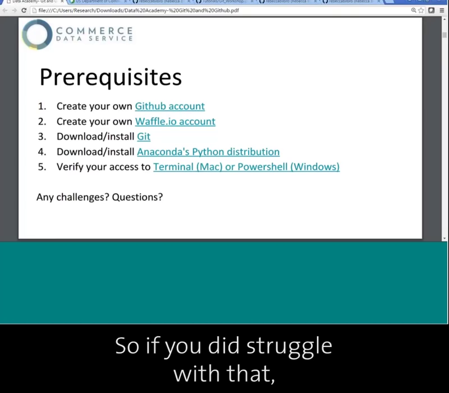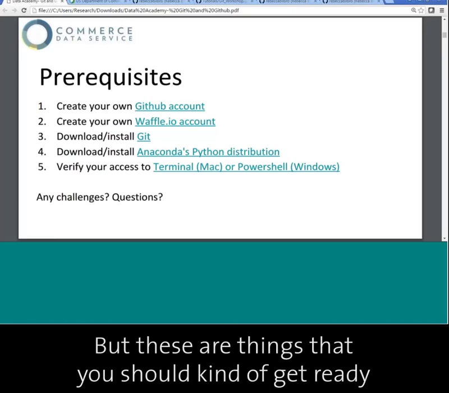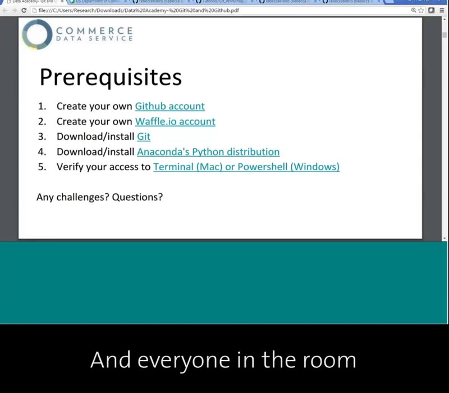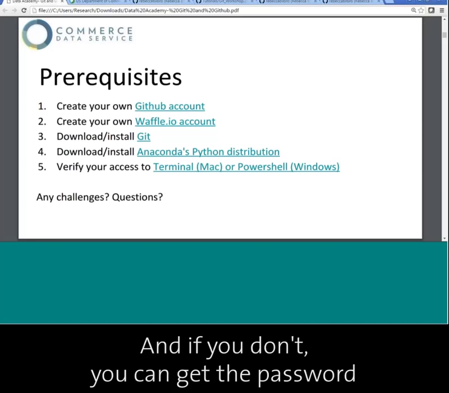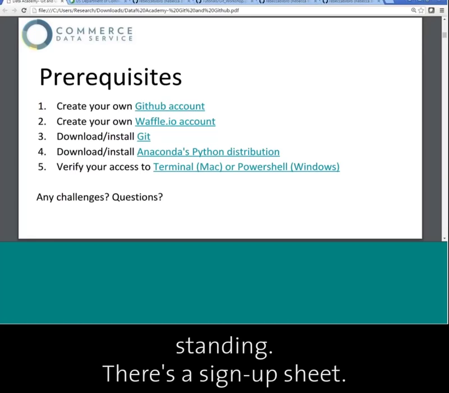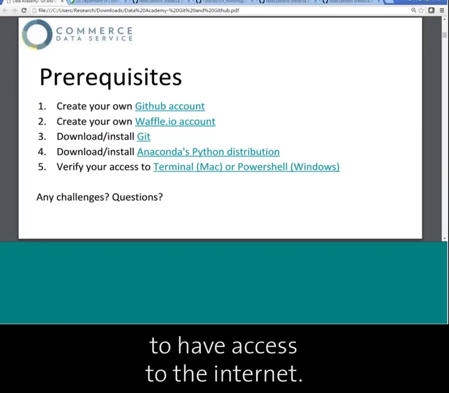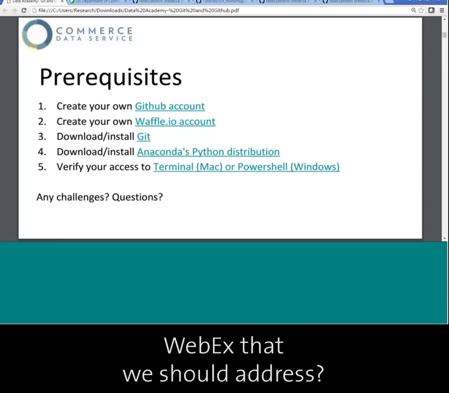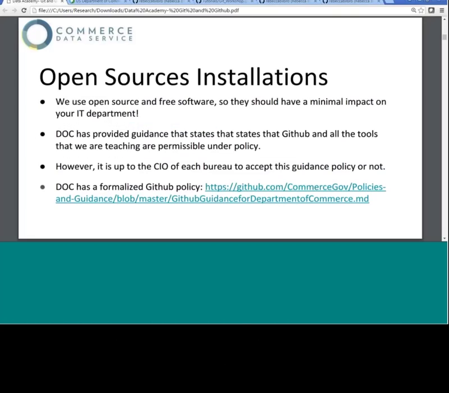So if you did struggle with that, then don't despair. But these are things that you should get ready to go for some of the future classes. And everyone in the room should have access to Wi-Fi as well. If you don't, you can get the password back there where Ty's standing. There's a sign-up sheet. Right. So yes, you will want to have access to the internet. Are there any questions coming in through WebEx that we should address? No? Okay. All right, let's move forward.